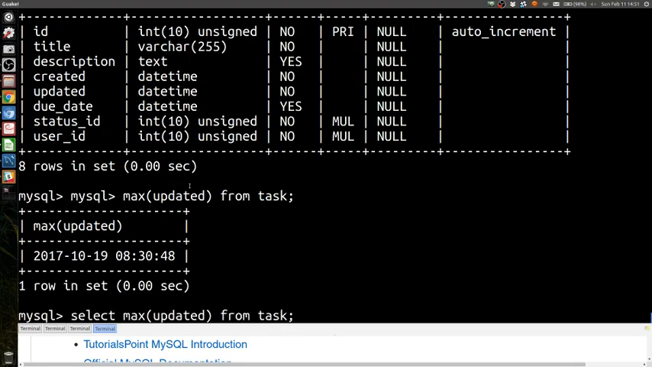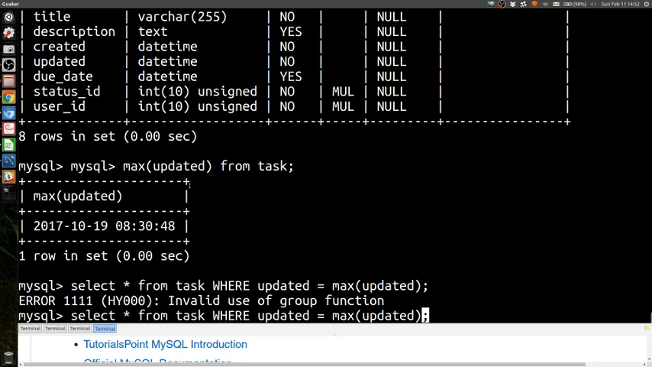But that only gives us the actual time and date of when it was updated. What if we want all the columns instead? So select star from task where updated equals max updated. So like this. You can't do that here because it doesn't actually know what you mean. You can only use the aggregate function when you select stuff. You can do something else instead.